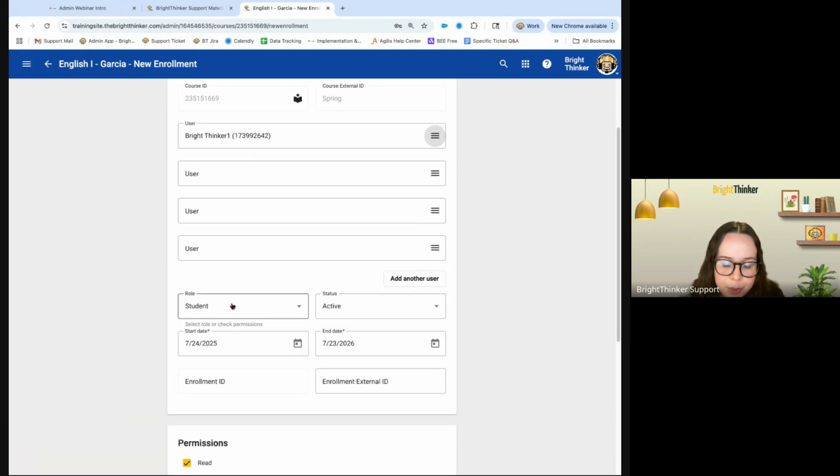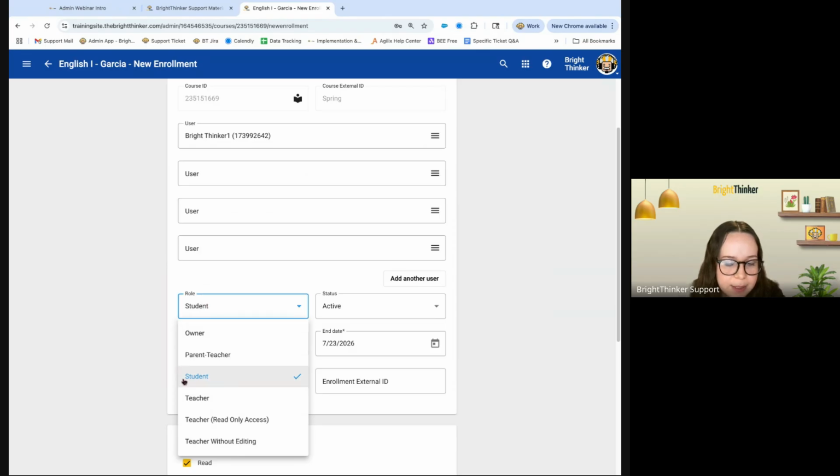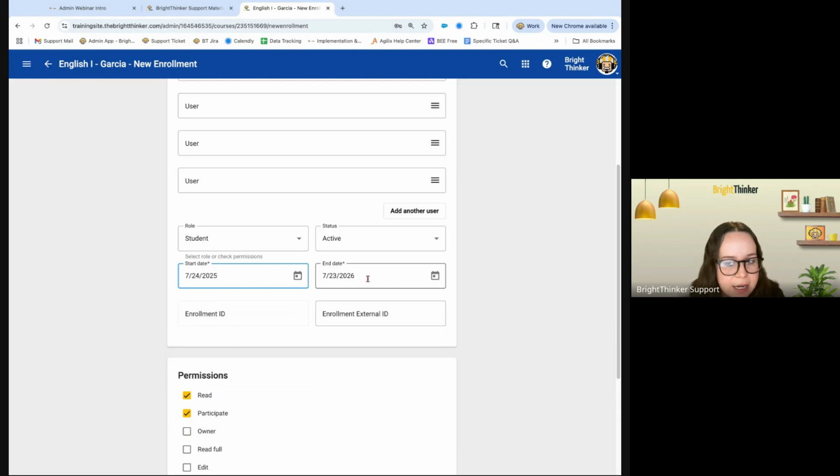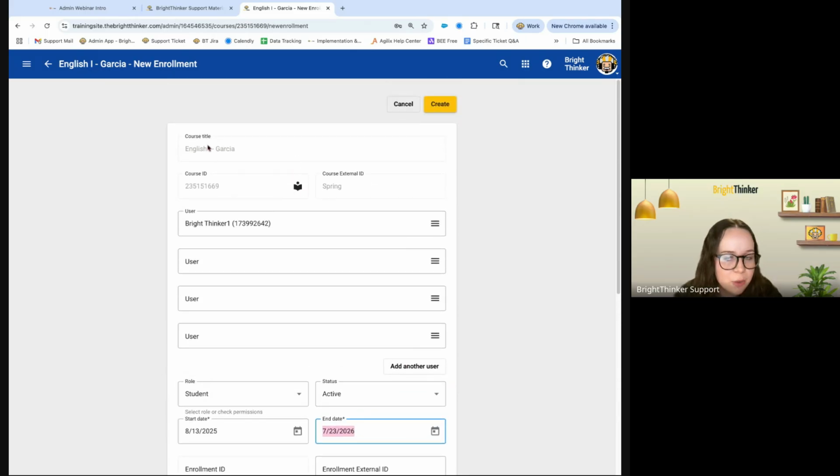Beneath there is going to be the role dropdown, so it automates the student. You'll want to leave it there if you're enrolling the student. And then right beneath that is start and end date. These dates when you're enrolling is what will determine the pacing for the student if they're in continuous. If they're in range, this will also just give them access to the course. So if I don't want my student to start until, let's say, 8/13, I'll want to make sure to add that start date there, and then the end date be the last day of the semester or school year, depending on which course you've selected.